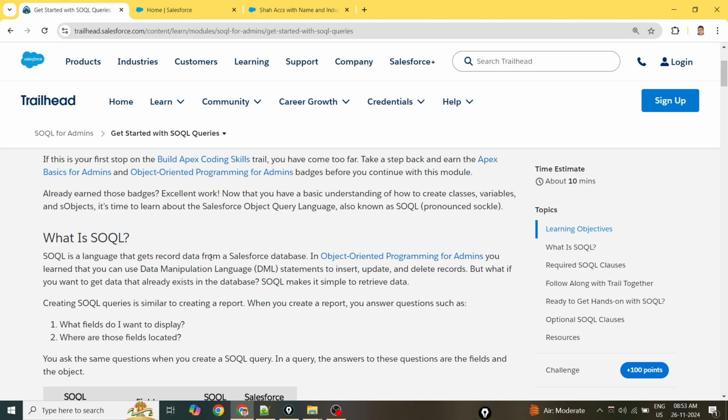In OOPS for admins, you learned that you can use DML. DML means you send the data: you create a record, you update a record, you delete a record. Insert, update, delete. What if you want to get data? You have CRUD. Creating a record, updating a record, deleting a record. This is the DML. You send the data to the server. Reading the data, you want to fetch the data. That is nothing but SOQL, getting the data.